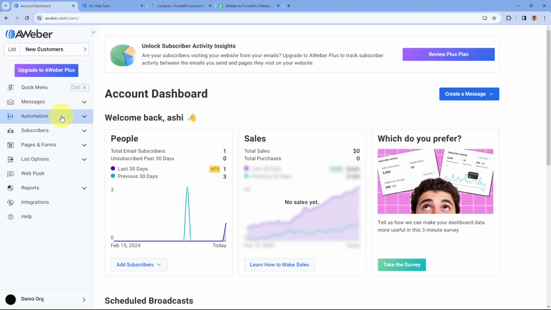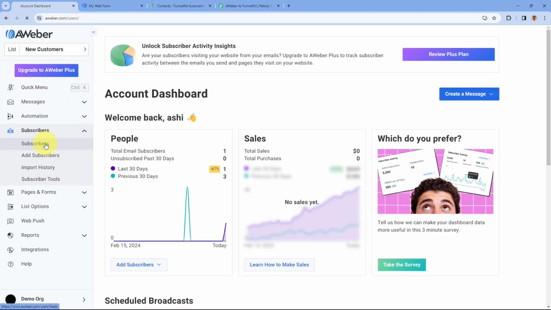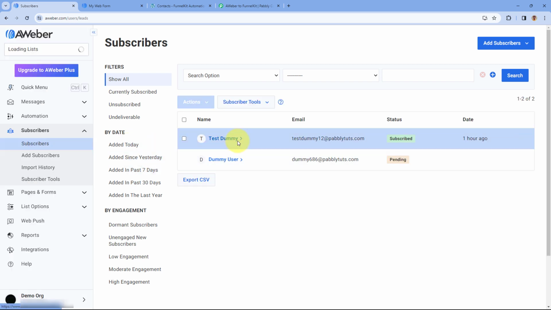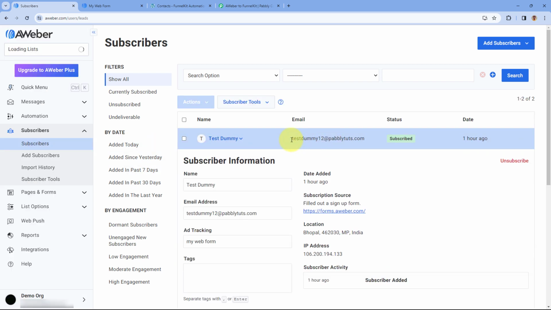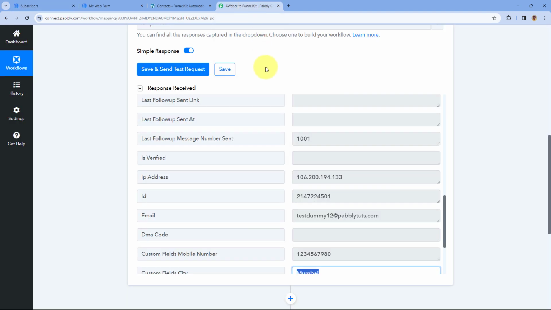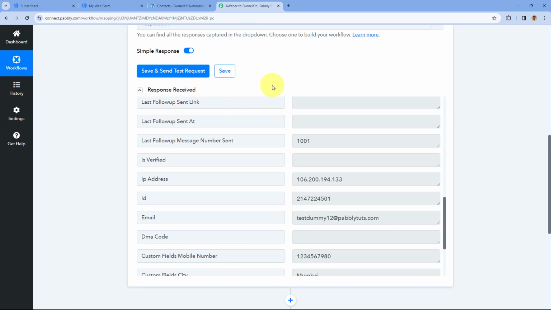And here in our AWeber account, we will go to the subscriber section and we will go to subscribers. After coming to subscribers, here you can see the subscriber Test Dummy. This is the same name, same email, the same mobile number and city. Here you can see we have successfully received the details of a new subscriber from AWeber in our Pabbly Connect workflow. And now after this, let's move to step 2.